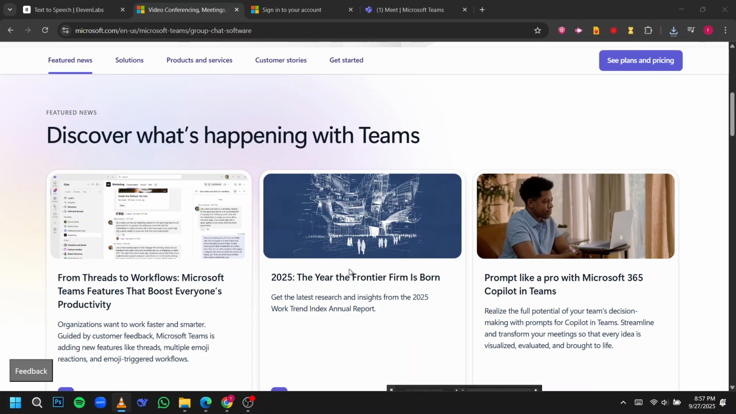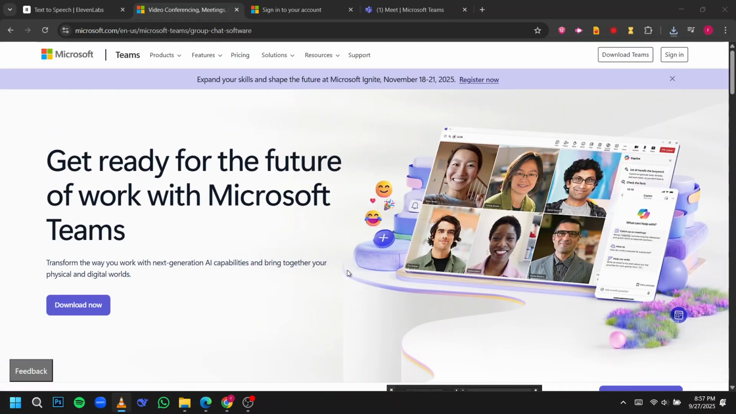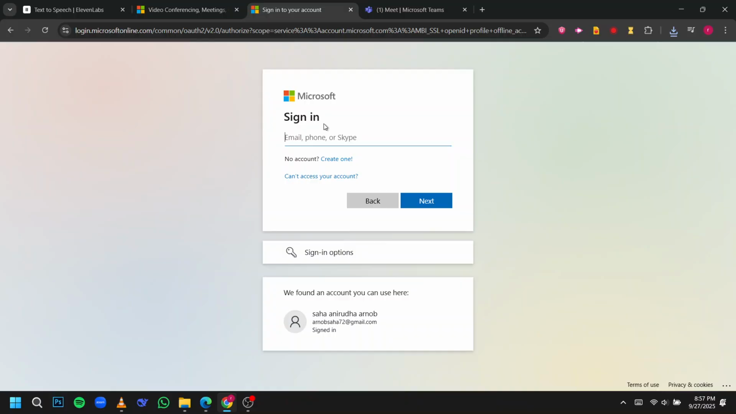First, open the Microsoft Teams application on your computer or access Teams through a web browser. If you haven't already signed in, click the Sign In button and enter your login credentials. Signing in ensures that you have access to all your scheduled meetings and the right permissions to participate.